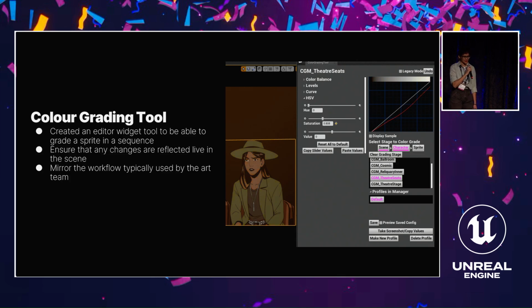The second step was creating an editor widget tool that we could use to modify those material parameters. We imaginatively named this the color grading tool. We hooked it up so that when you were working on a sprite in a sequence, any adjustments you make to the material are reflected live in the scene, as you can see here. It was also designed with a lot of collaboration with Ben so that we could mirror the workflow of his typical grading process. This was done by hiding some mathematical adjustments behind the scenes, tweaking the UI input scaling so that it fit a little better, and adding some quality of life adjustments so it had a similar feel to his normal tool.